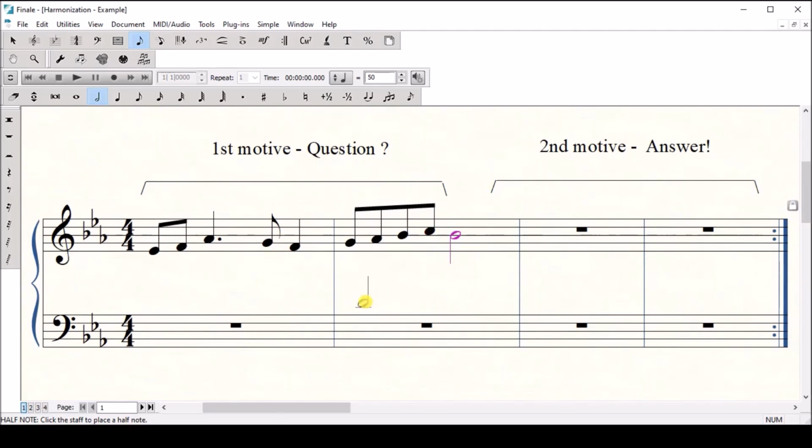So it's like a question and answer. For instance, if a boy asks a girl, the boy's question is, "How are you?" and the girl will say, "I'm fine, thank you." So this is the principle of how the music works. It's a nice communication between the first motive and the second motive. Now let's do the girl's answer.